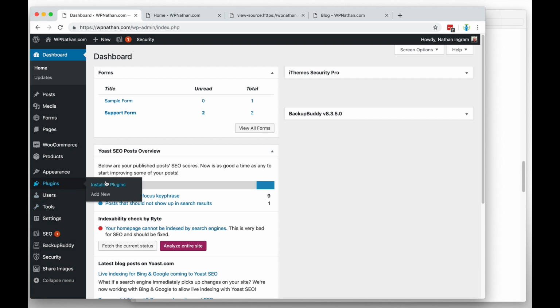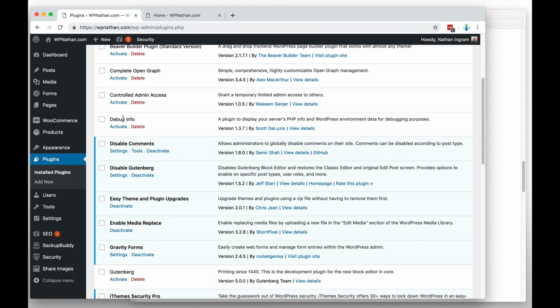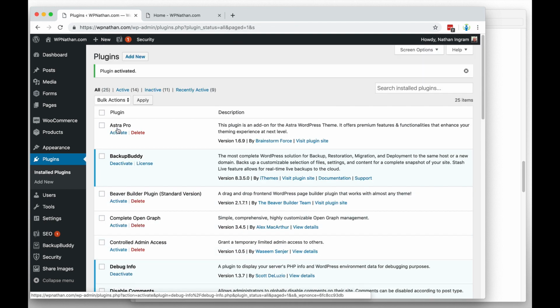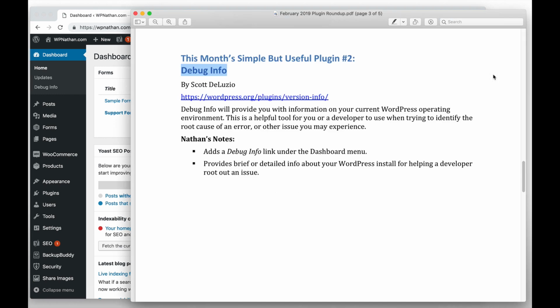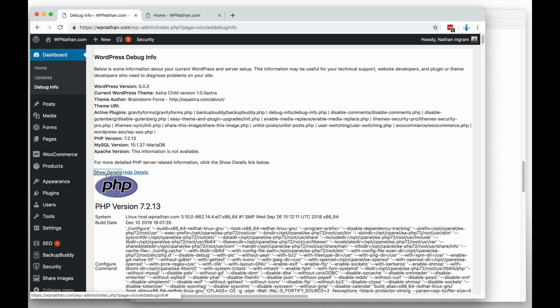All right, so Debug Info. We've done several plugins like this that kind of give you some information about your install. This one I like. It is pretty straightforward. What you're going to get is under the dashboard menu, you get a link that says Debug Info. And here's the basics right here. Version, theme, author, active plugins, PHP version, SQL, Apache version is not available. And look, boom, show details.